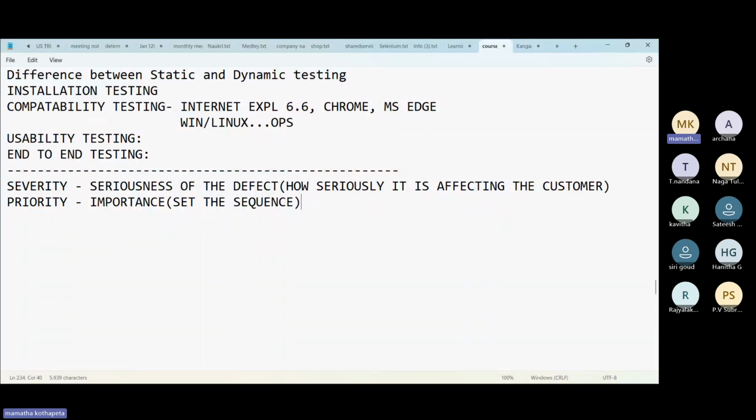Now, here a couple of things. One, who will first set the severity and priority for a defect? If a defect is raised, who will set it? Tester, right? Developer? Excellent. The tester, QA, will set the severity and priority. Correct?